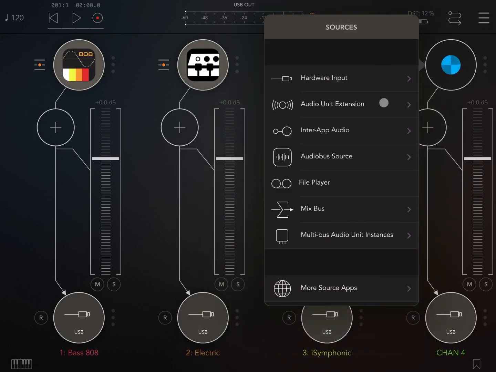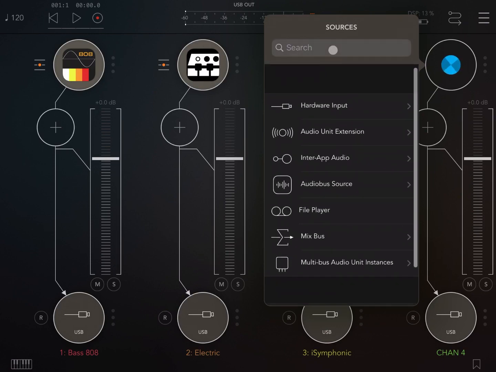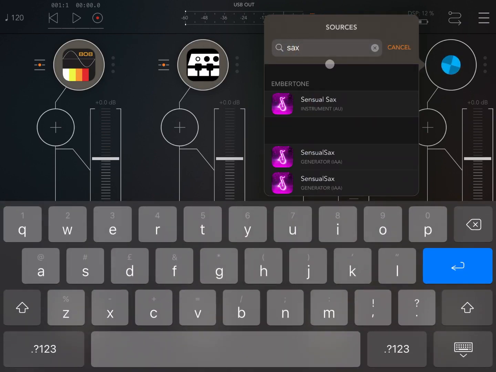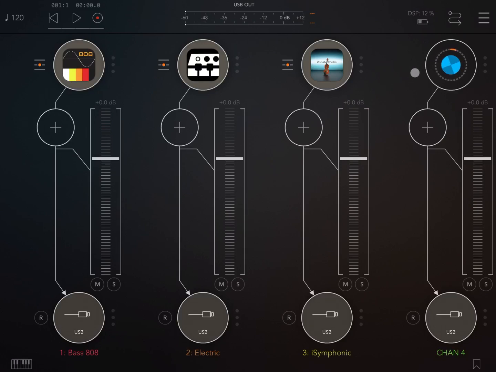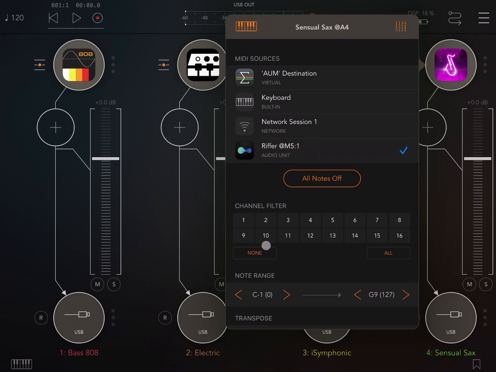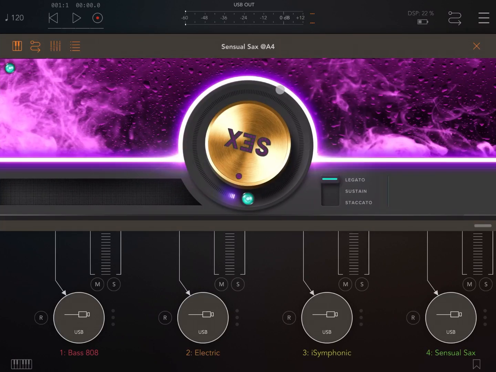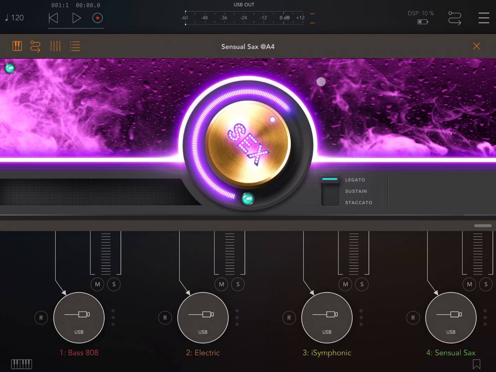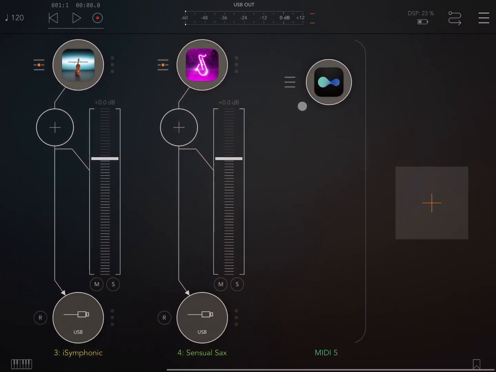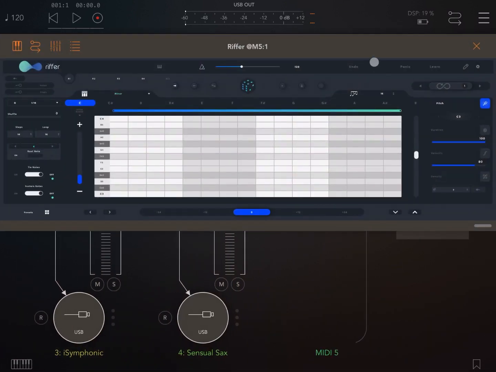And finally, I want something like a solo instrument, so let's choose a sax, the essential sax. And let's configure that to receive from Riffer and only on MIDI channel number 4, like so. And let's go inside the essential sax to see how that works, and emphasize a little bit the play. Okay, perfect. So let's go inside Riffer now and let's maximize the window.